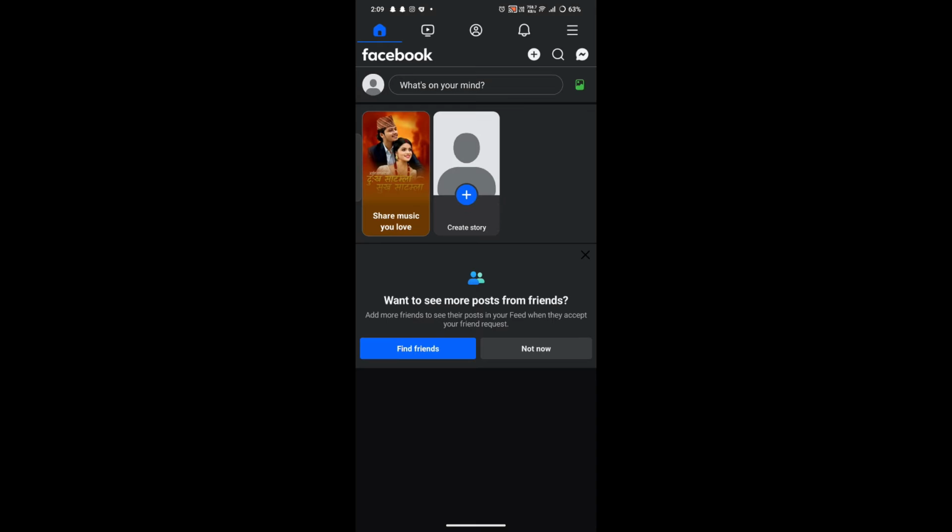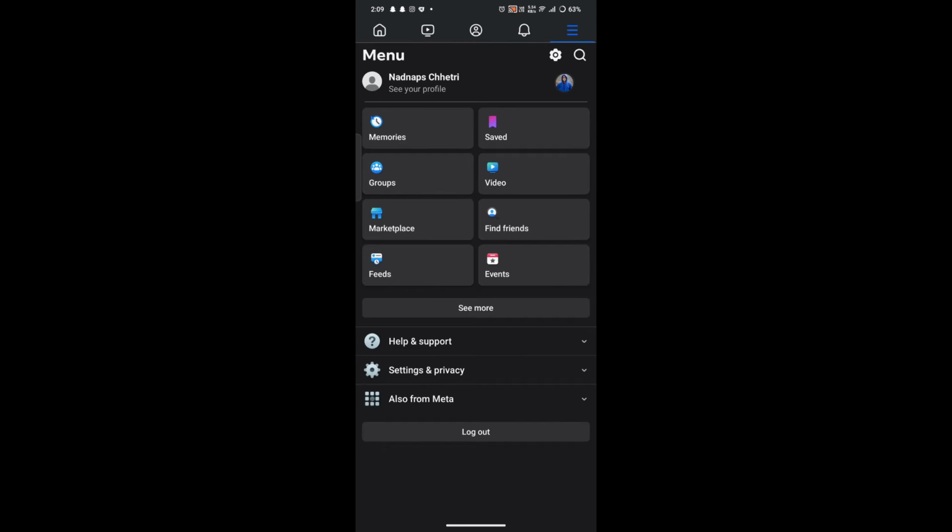Now when we open our Facebook app, we can see the 3 lines option which is located at the top right corner of the screen. So just click on it, and when we click on the option, we can see the logout option which is at the bottom of the screen. So just click on the logout option.